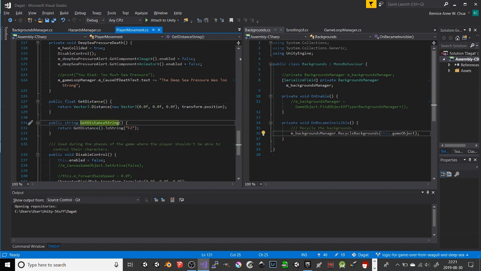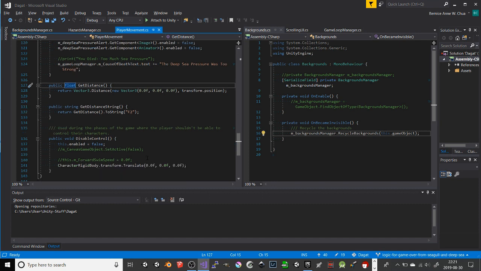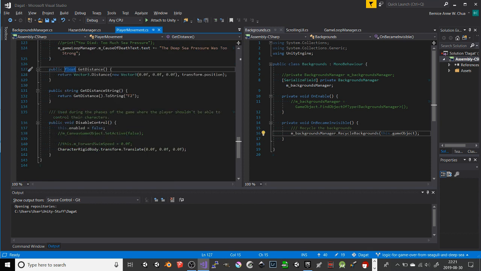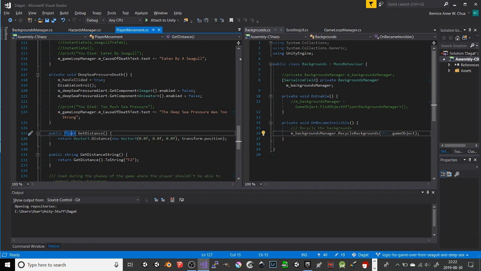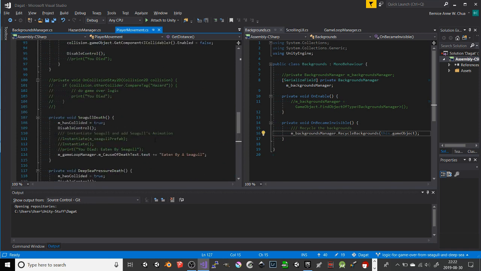This get distance string just basically converting this float into a string so that it can be read by the UI. And this is the function for disable control. It just means that we are disabling this player movement script and not allowing it to function. That's how we disable control of the player, of your main character.